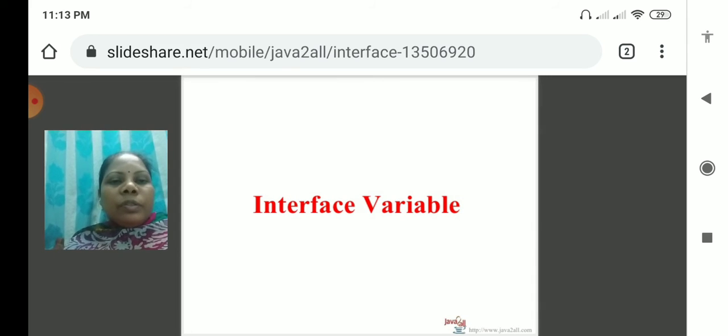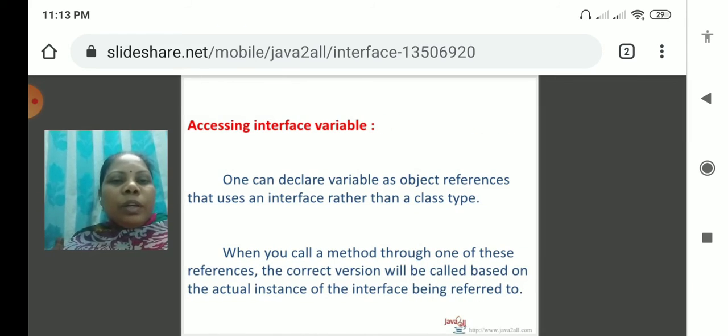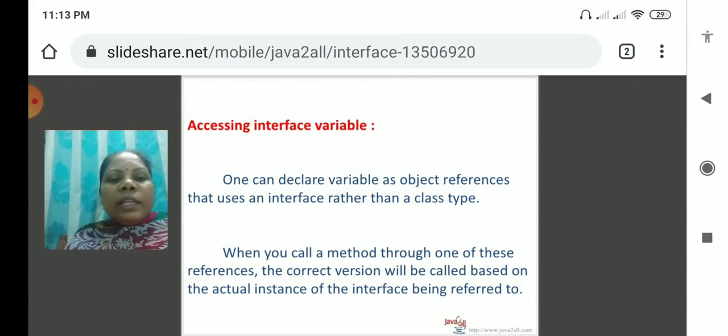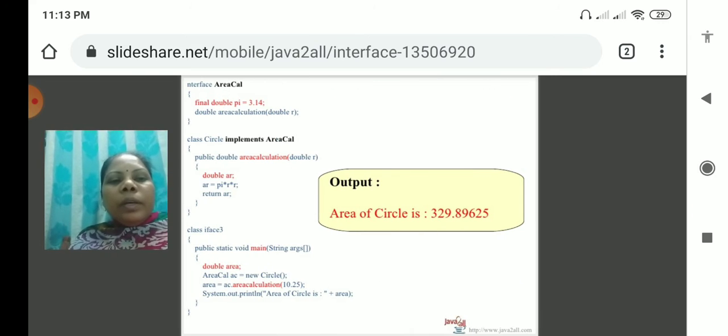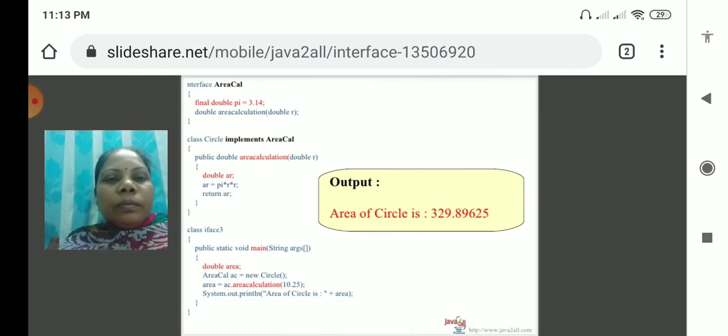Next one, interface variable. Interface variable means accessing interface variables. One can declare a variable as an object reference that uses an interface rather than a class type. When you call a method through one of these references, the correct version will be called based on the actual instance of the interface being referenced.